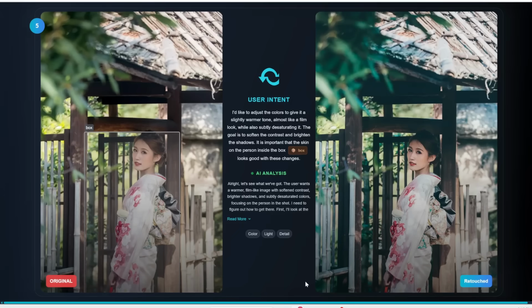Or here's another example. Here for the prompt, if you put adjust the colors to give a slightly warmer tone, almost like a film look, while also subtly desaturating it, that is kind of what you get. Like, the end result does have a retro film look.